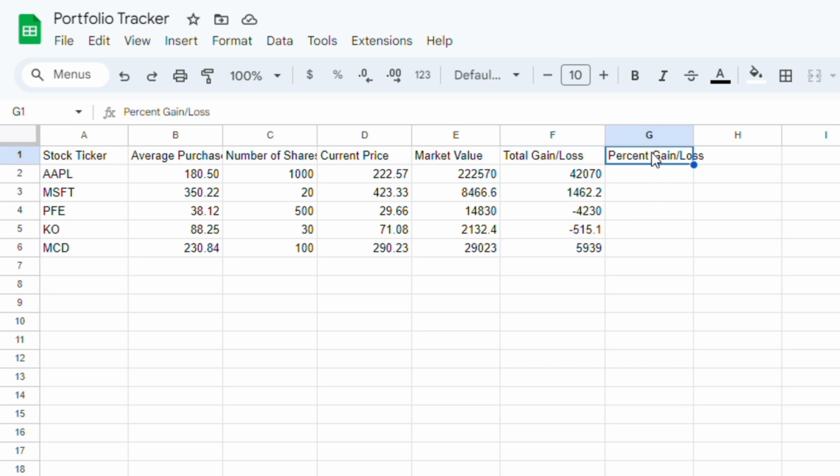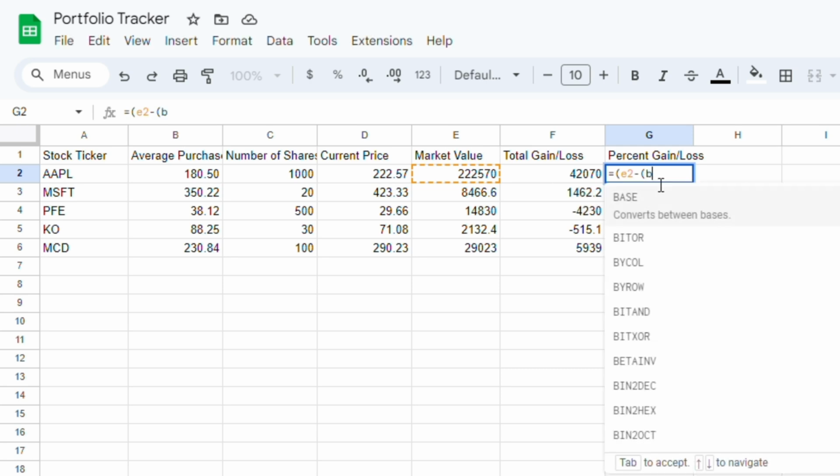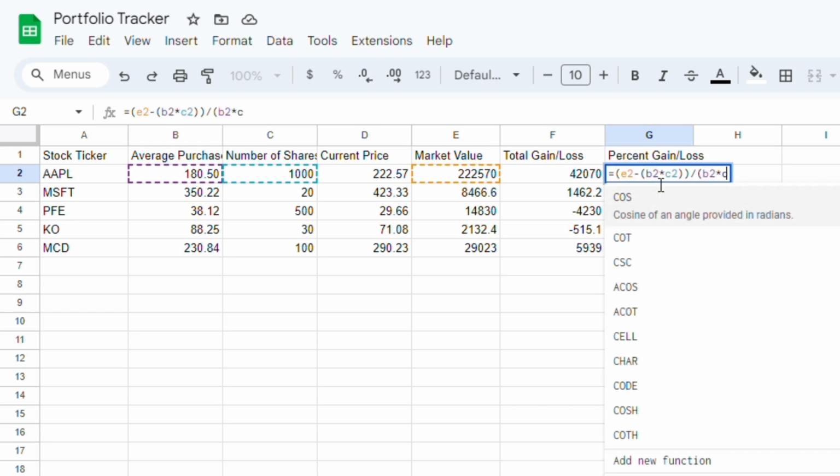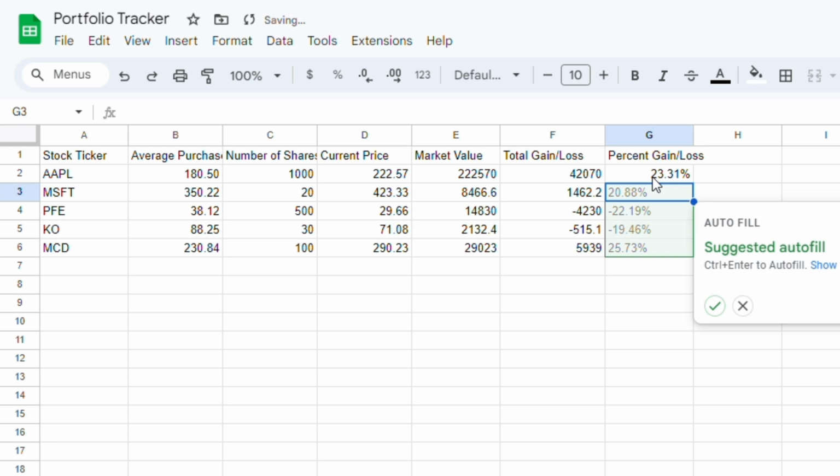Percent gain-loss. To better understand your portfolio's performance, calculate the percentage gain or loss for each stock. Formula: =(E2-(B2*C2))/(B2*C2). This gives you the percentage increase or decrease in the value of your investment.